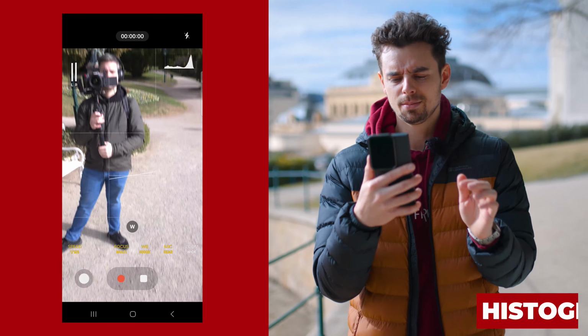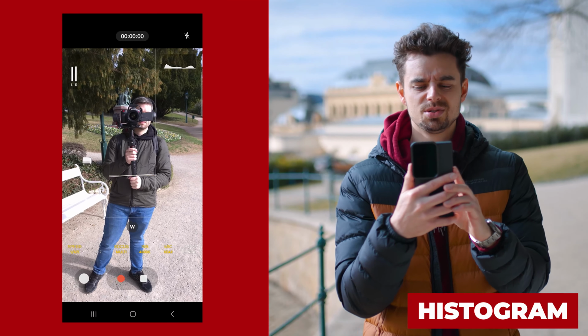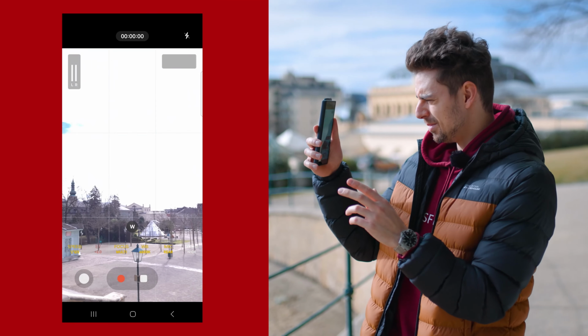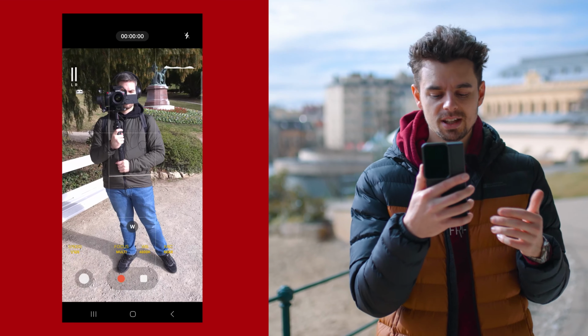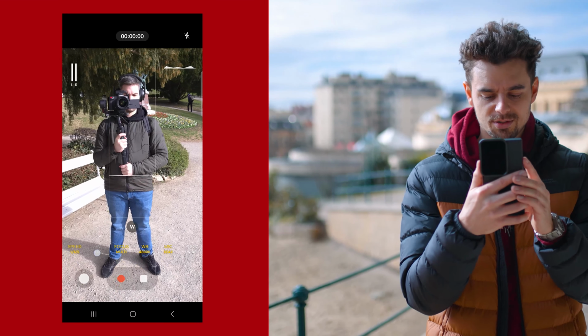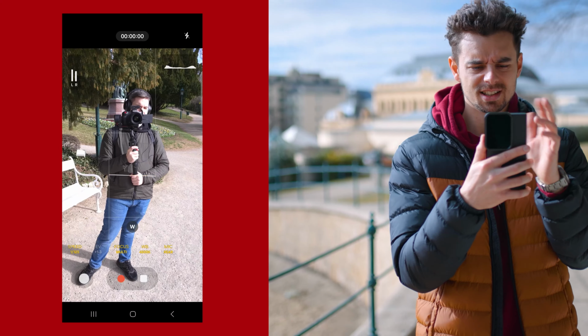At the top here, you have a bit of a histogram, so you can also use that to determine whether your image is correctly exposed or not. This is also helping. You also have audio meters. You cannot really tweak them. You cannot really change anything there. And that is basically all the settings that you can change here in the Pro video mode.